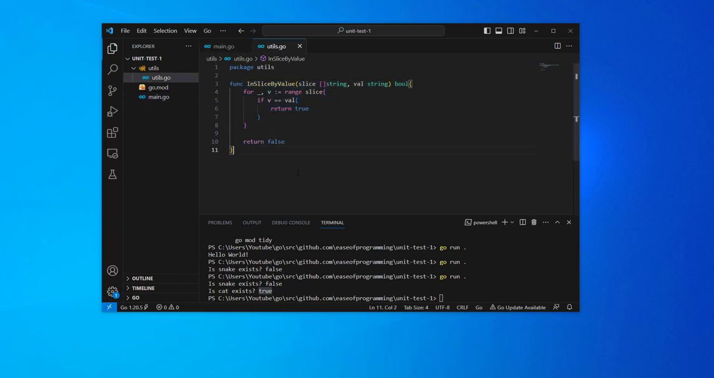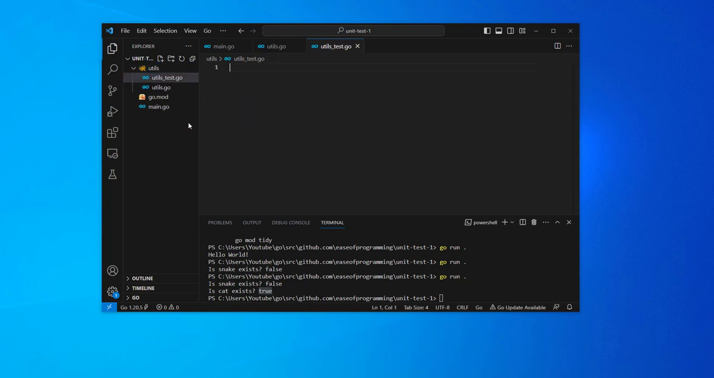So the standards in the unit tests, we need to create a file which has the name of the package underscore tests. So this file, we name it utils underscore test.go. All right. Let's code. It should be in the same package. This utils file is in the package utils. This test should be in the same package. So package utils.